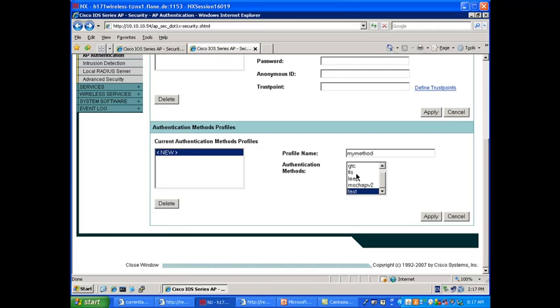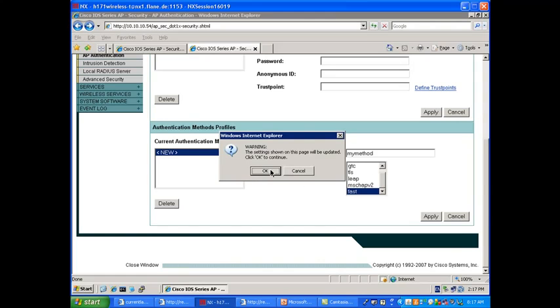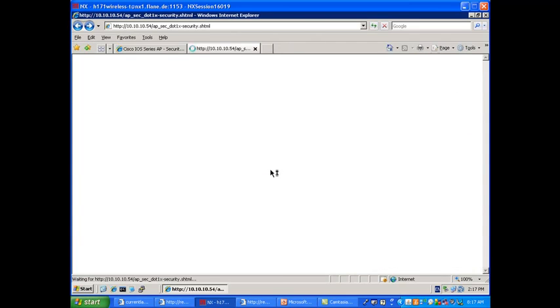You can press Control and select several of them. And if you want to use several of them at the same time, you would start from the more secure and go down the list. But I'm only allowing EAP-FAST here. So now I have one credential type and one method.